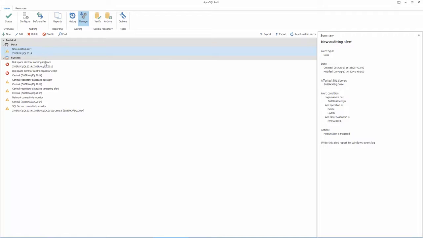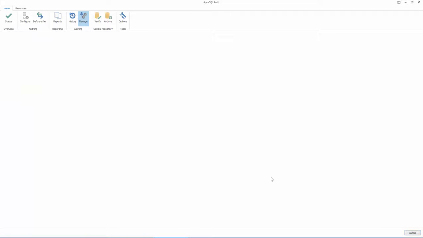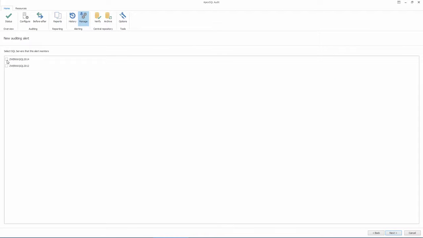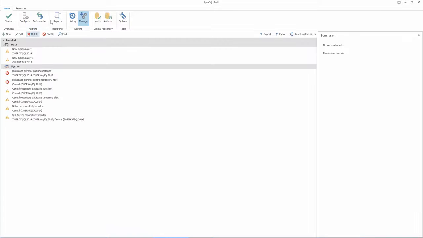ApexSQL Audit also alerts users on any audited SQL Server or database events specified in the alert condition. Alerts can be sent via email or in-app notifications, or be written into the Windows event log.